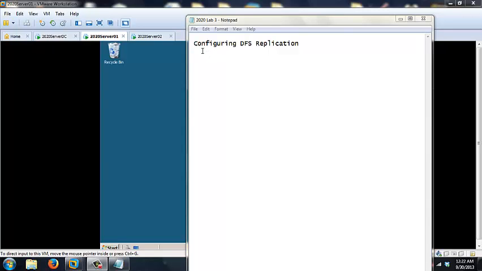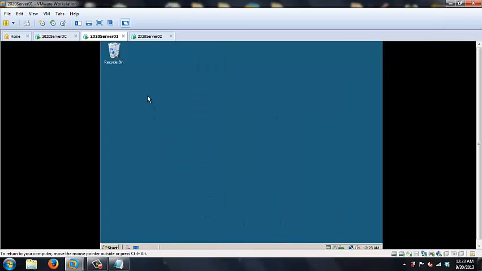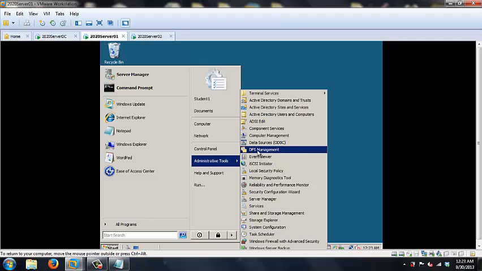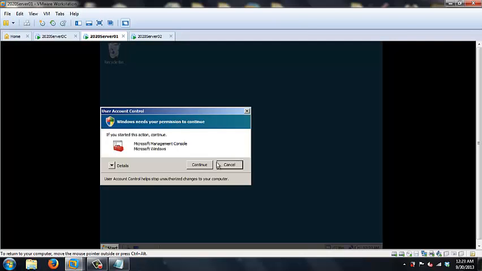Today I'm going to be demonstrating configuring DFS replication. So the first thing you want to do is go to the server that you want to replicate and click start, go to administrative tools and click on DFS management.